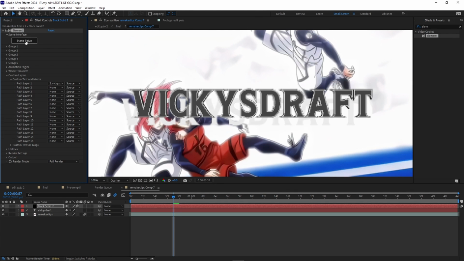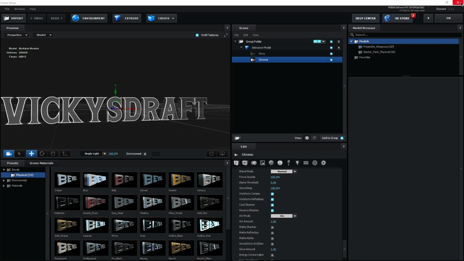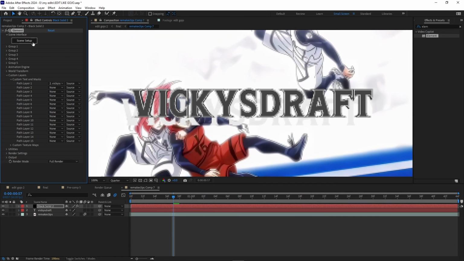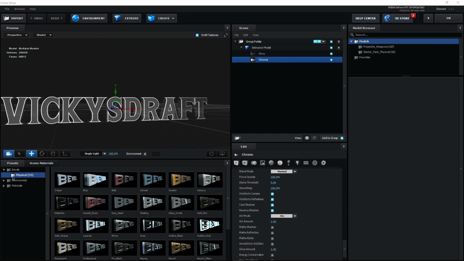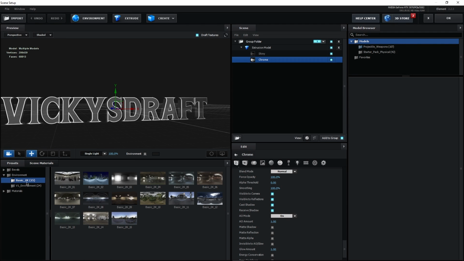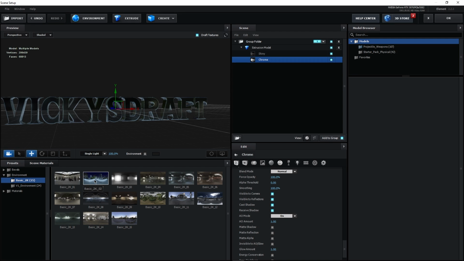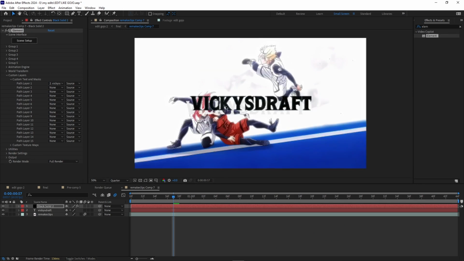No, I forgot something. Go back to scene setup. I apologize, because you see it looks kind of dull. So go back to scene setup, and we need to go to environment, basic, underline 2K. This one, double click it, and you get a nice texture, and press OK. Now it looks better. It still doesn't look good, I know guys. It will look better soon.